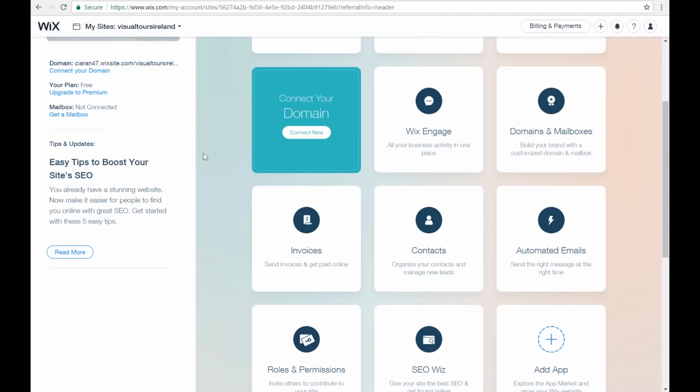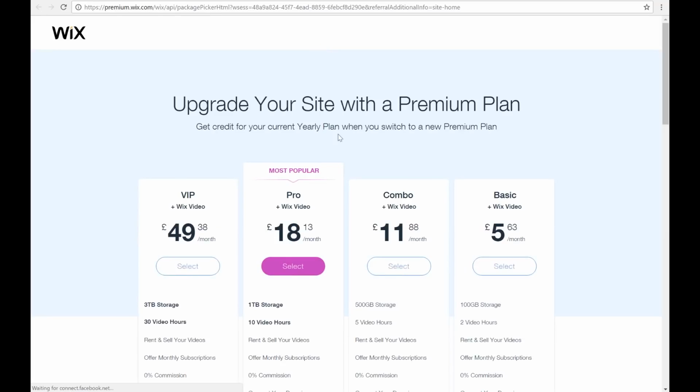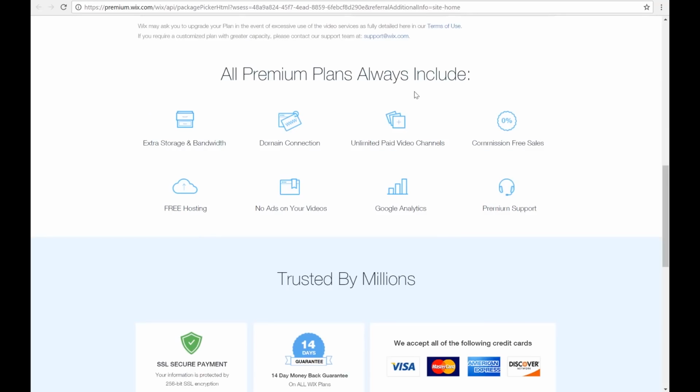So to change that up, you're just going to want to upgrade your Wix to Wix Premium, and if you just upgrade to Wix Premium, you will have the option to get rid of those ads. So all premium plans always include extra storage and bandwidth, domain connection, unlimited paid video channels, commission-free sales, free hosting, which is the thing I talked about there.